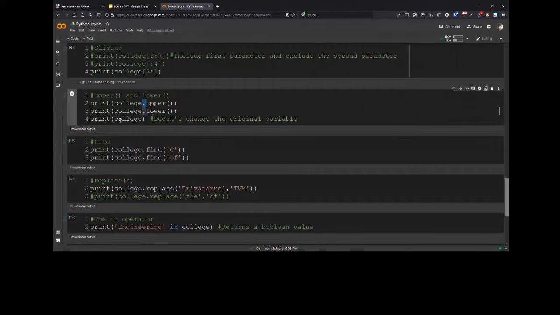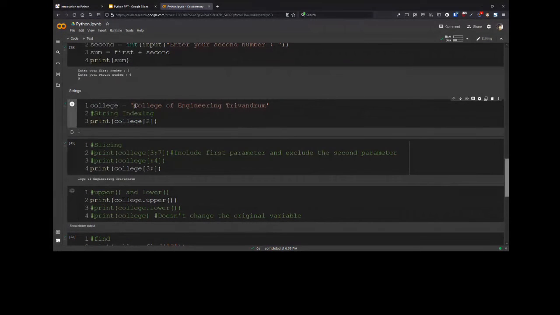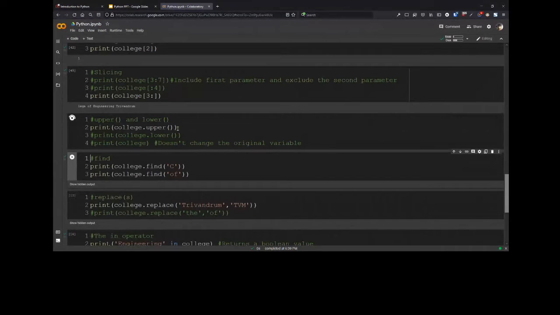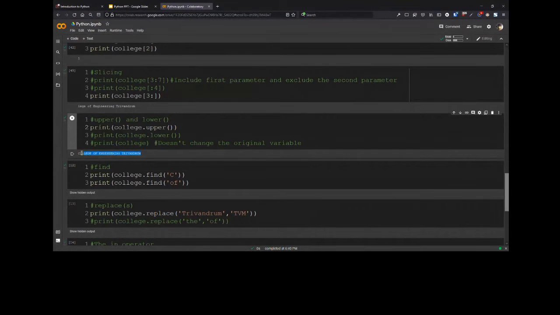I'll give you some examples of these inbuilt functions. Some of these are upper, lower, find, and replace. I'll be talking about each of these. We'll start with upper and lower. So what we are doing is printing college dot upper. When we print this, it will convert all the letters of this string into uppercase. The whole string gets capitalized.